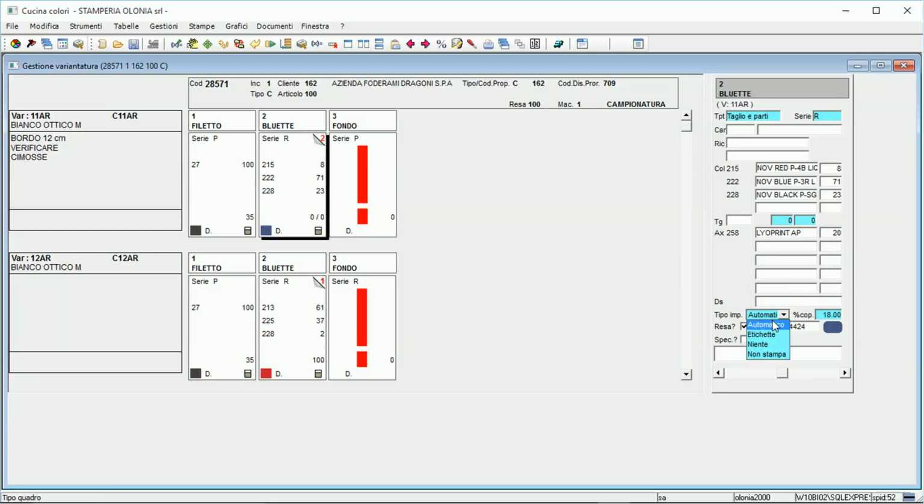Automatic means that this recipe will be sent to the Color Kitchen. Etiquette means that we print only a label for a manual. Nothing means that we don't do anything with this recipe, and non-printing means that this shield doesn't print in this color rotation.